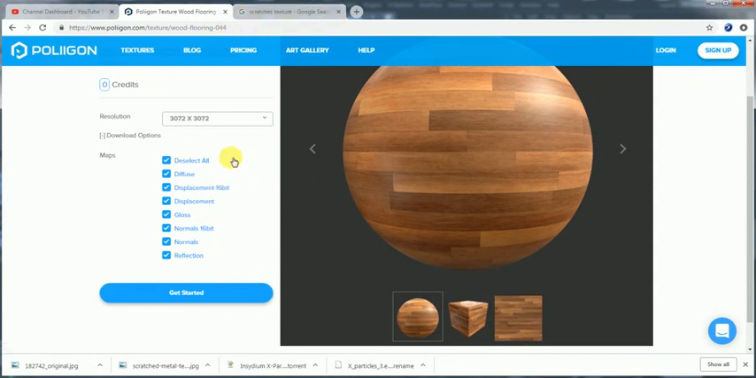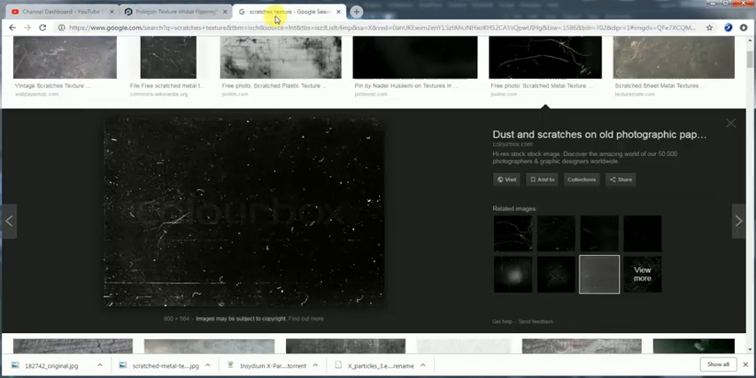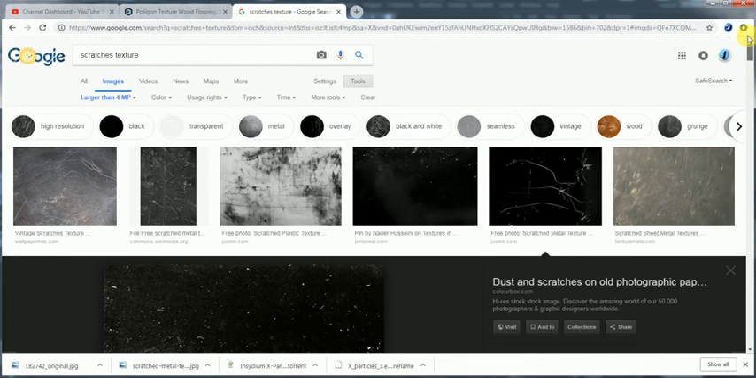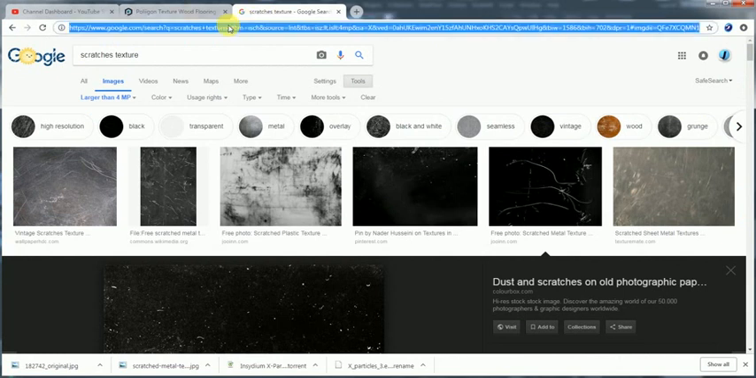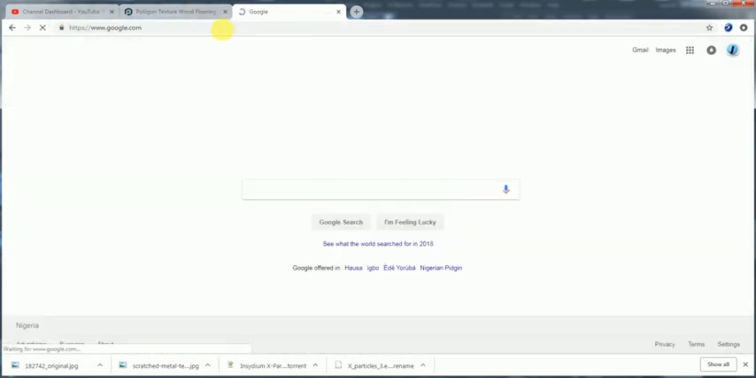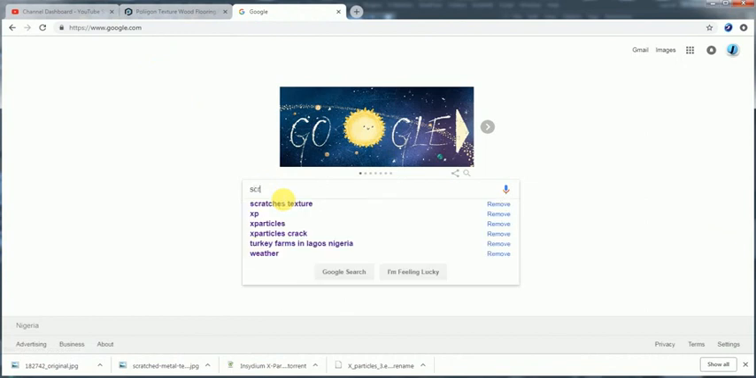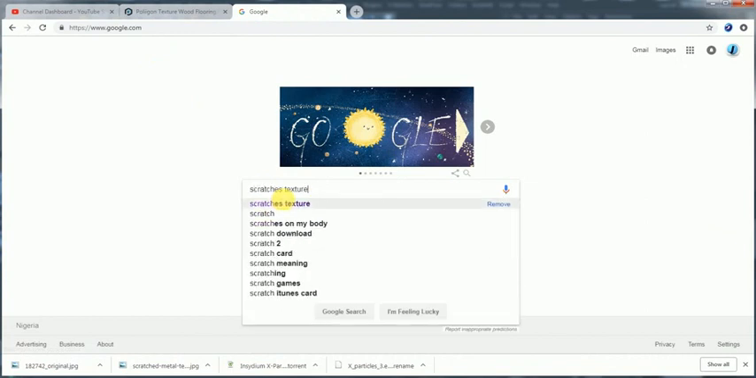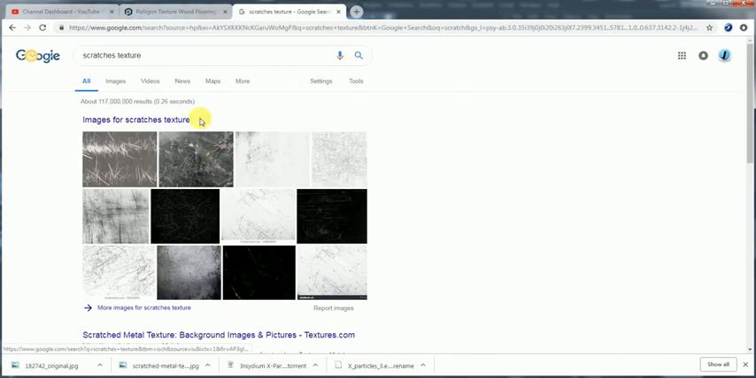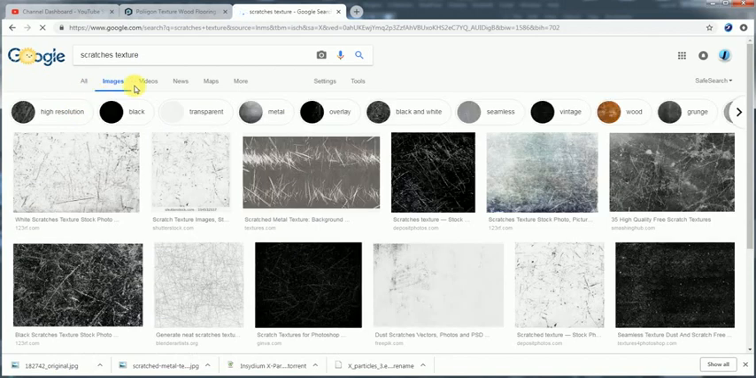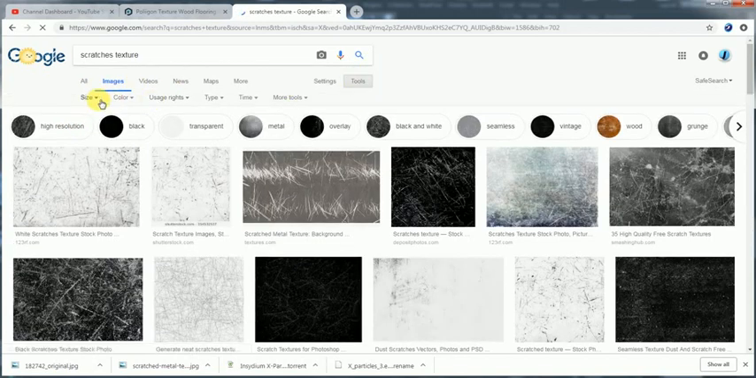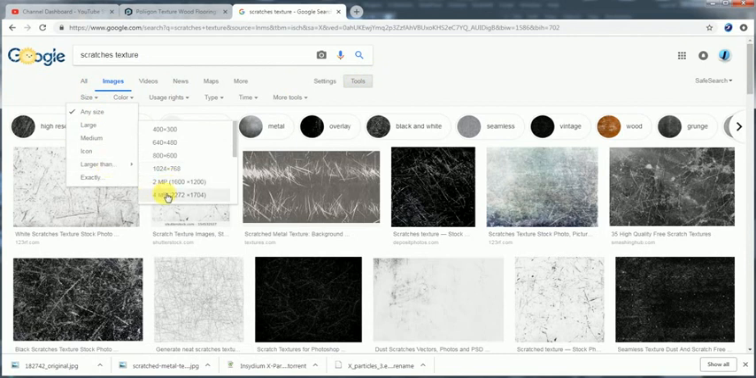Another thing I used here is some scratches and grunge maps. You could just go to Google, then search for scratches texture, and this comes up. So you go to the image section there. What I normally do is go to tools, then size, then I can search by size. So if I say maybe I want 3K, I can just come to this value.